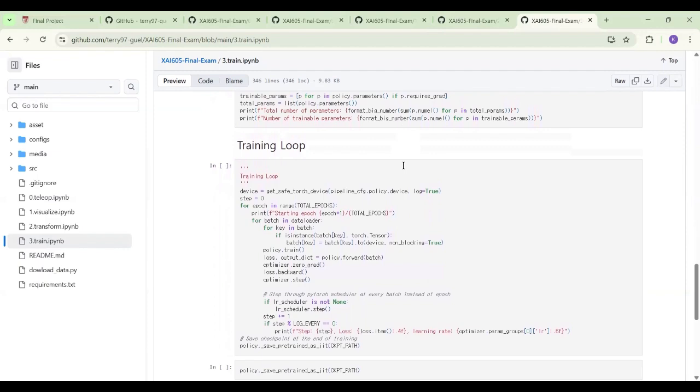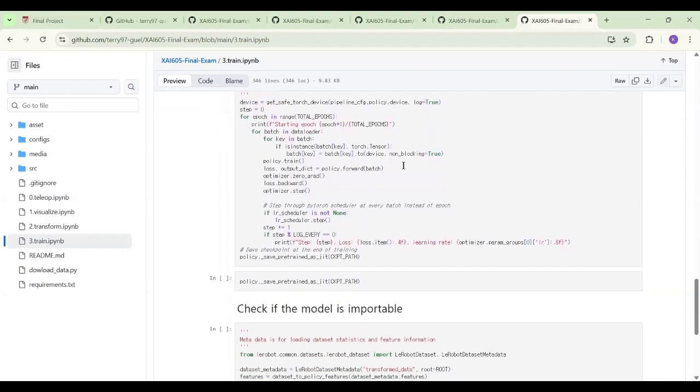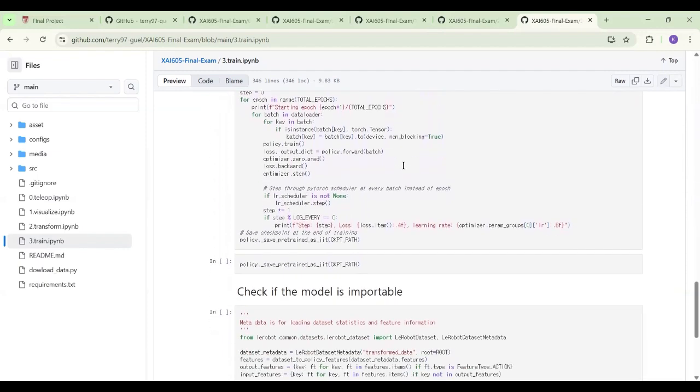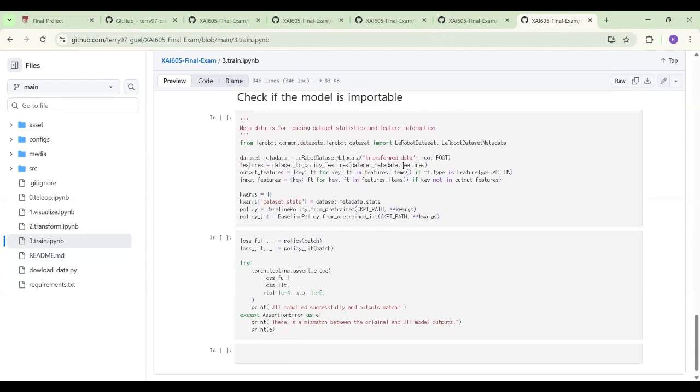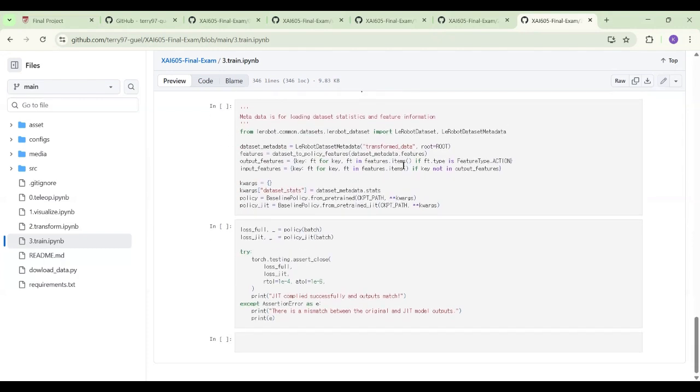The trained policy is saved with JIT compilation. After the training sequence, save the PyTorch model and verify if the model is importable. The verify function is executed. So throughout these codes and the repository, we can not only teleoperate the OMY robot arm, but also train a neural network model to autonomously execute a given action.